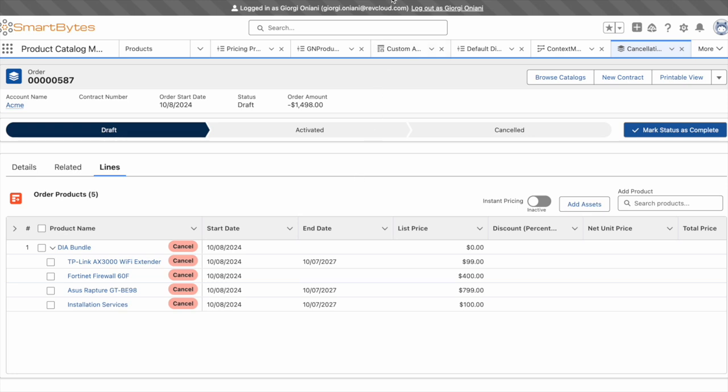This concludes our third and final marketplace demo. We saw how we can take an asset through an amendment and cancellation process, as well as their reflection back into Salesforce.